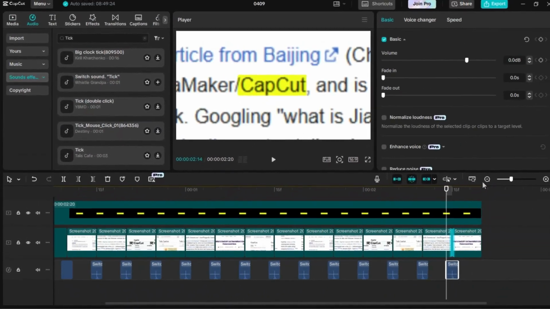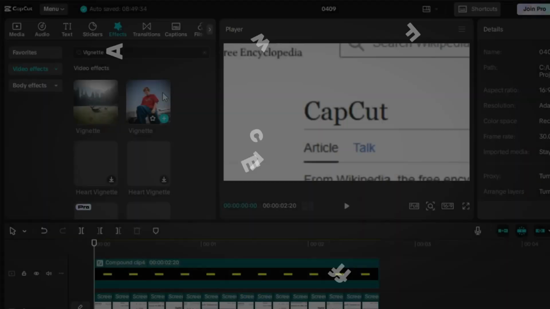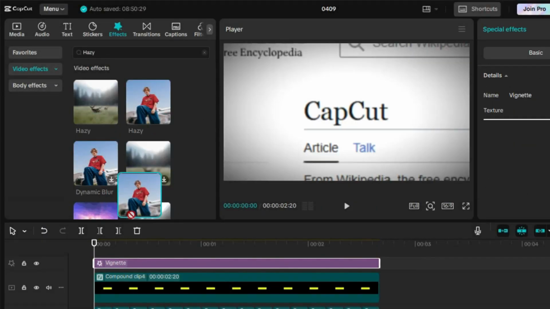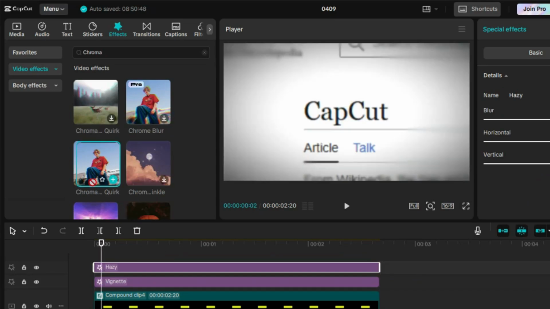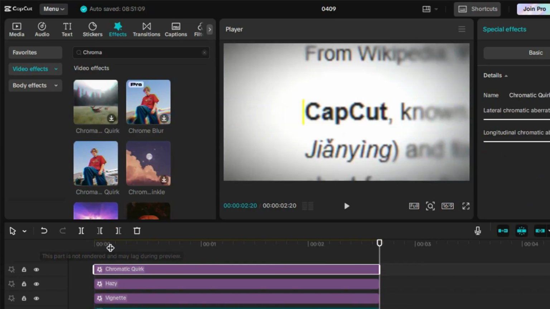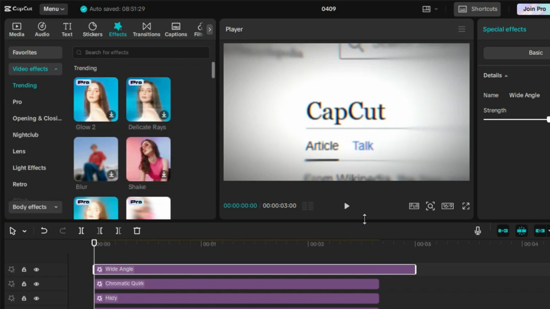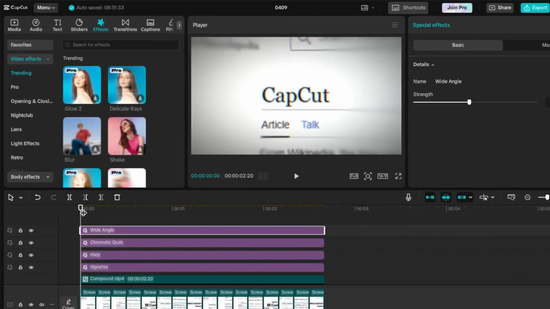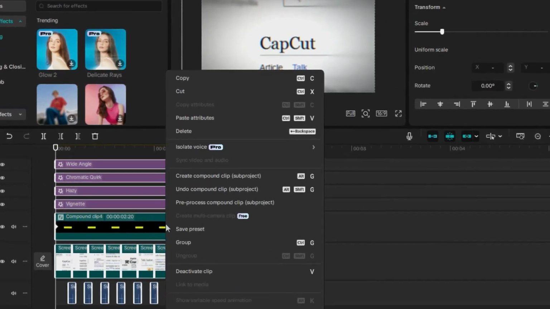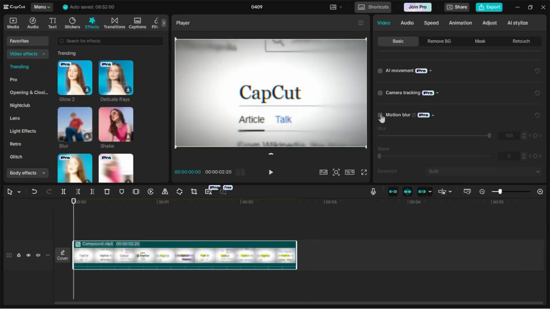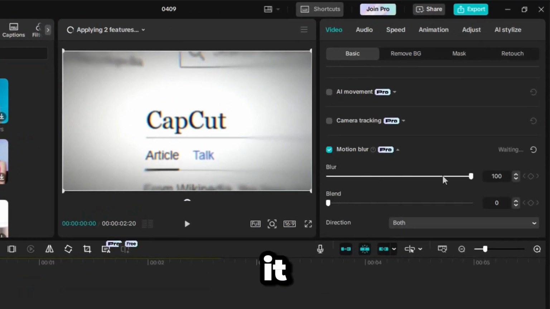To finish it off, let's add a few effects. Add vignette, then hazy to blur the background slightly, and chromatic quirk for a digital vibe. And finally, add wide angle for a cinematic look. After that, select all the clips, make a compound clip, and finally add motion blur, setting it around 50.